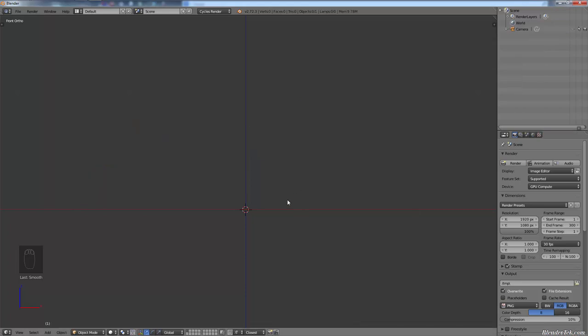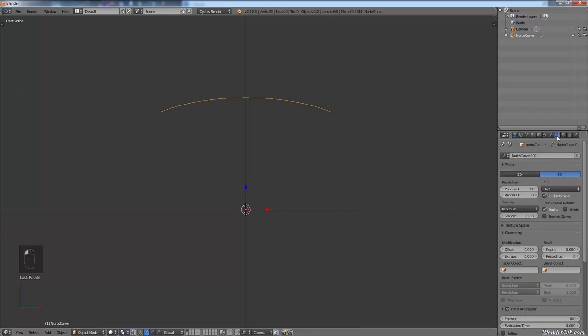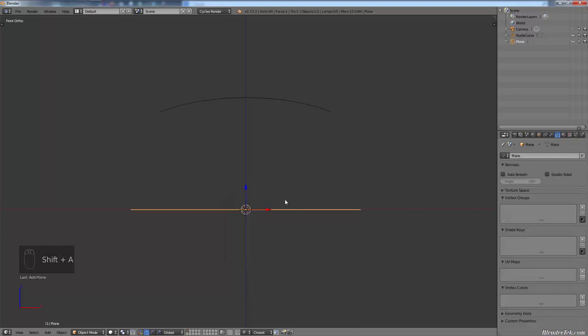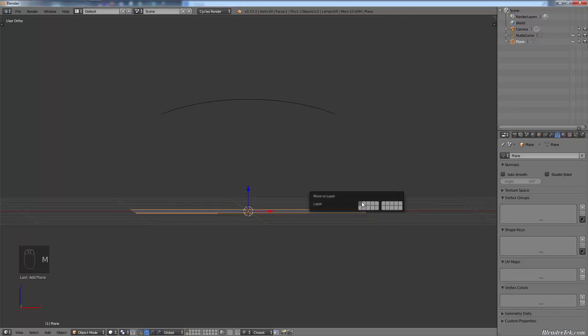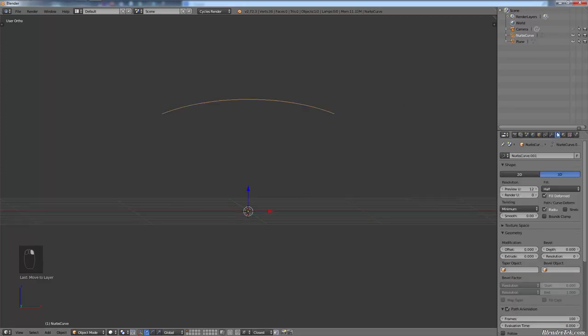So let's create a new one just like we did before. Add, Curve, NURBS curve, rotate along the X 90 degrees so that from the front we can see it. And let's try recreating a car fender or something to that degree. So let's go under the curves panel, and we need a bevel object. Now NURBS curves are extremely simple in the fact that you can simply add a mesh plane and just leave it like that. It can be any size. You can even move it to another layer. I'll move it to layer 2. I can take this curve, and under the curve settings tab here, I can choose the bevel object.